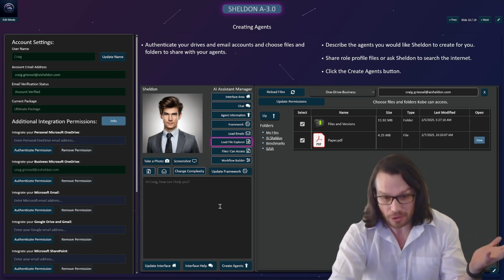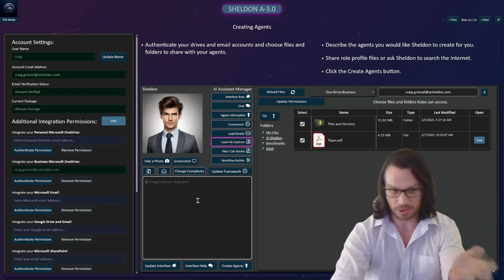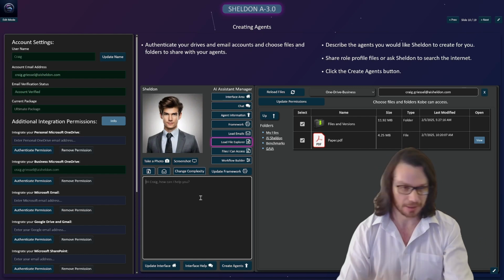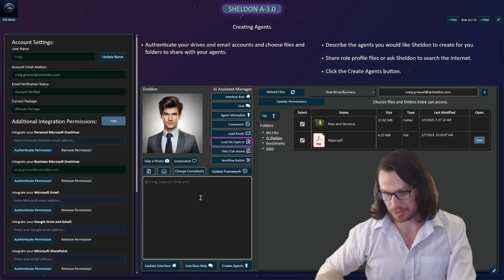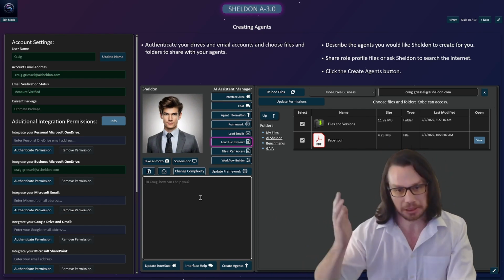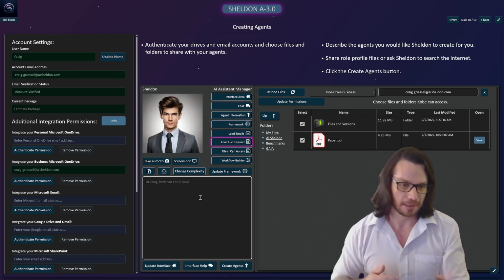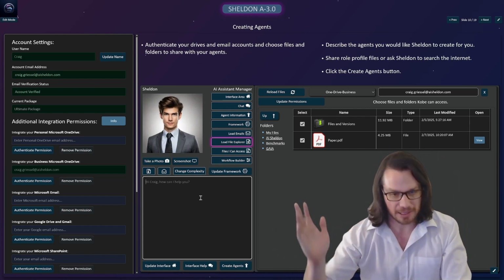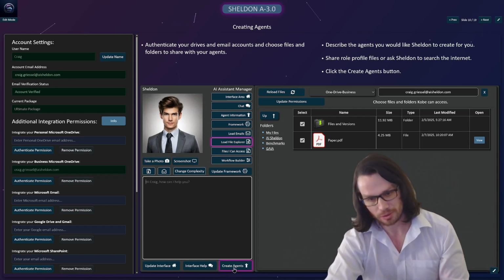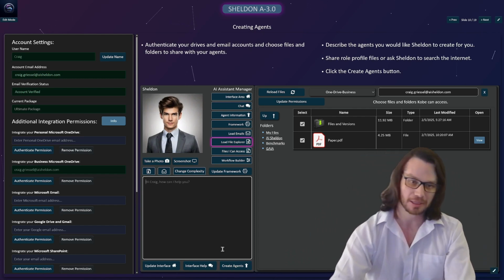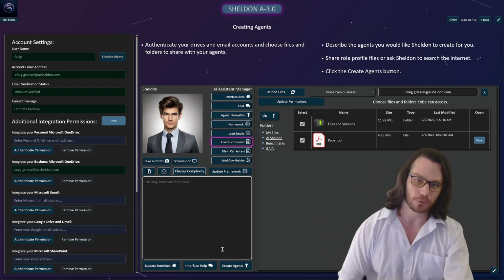And then to create your agents, all you need to do is go to Sheldon and type in exactly what you want the agent to do. Is it an admin assistant or a technical engineering maintenance assistant, whatever the case is? You can just type in exactly what you want the agents to do, click the create agents button, and those agents will then be created for you.